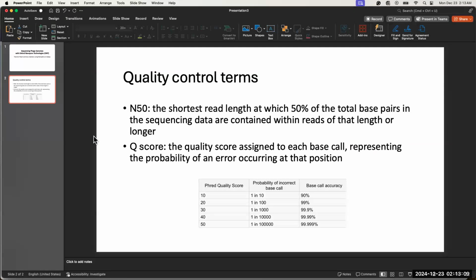The N50 is the shortest read length at which 50% of the total base pairs in the sequencing data are contained within reads of that length or longer.